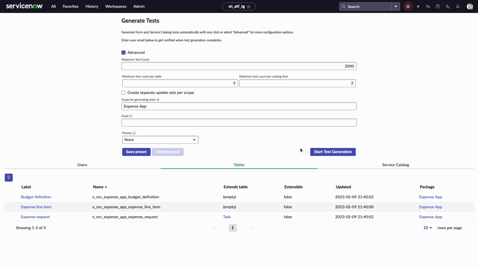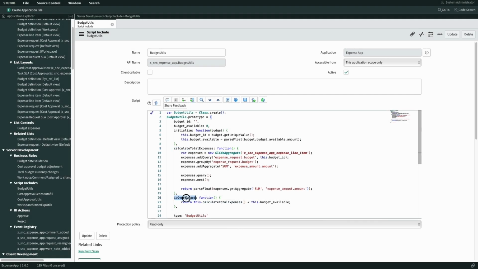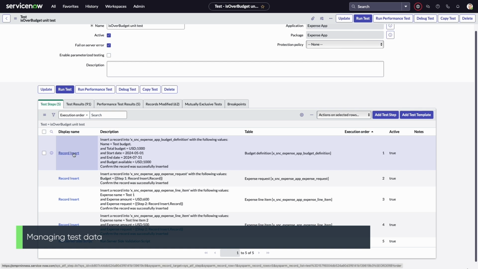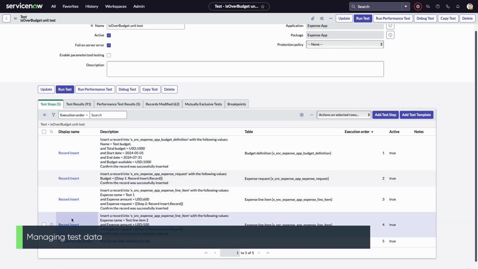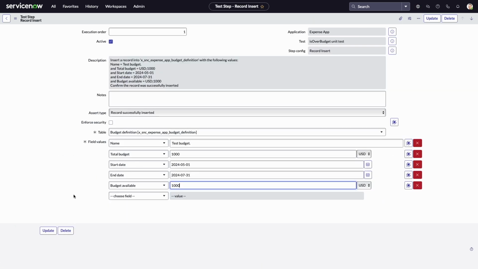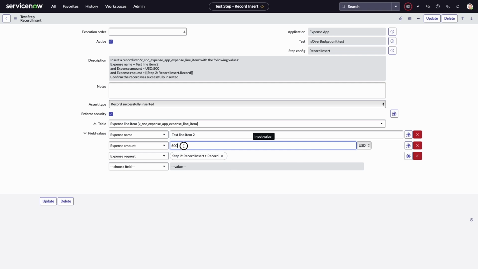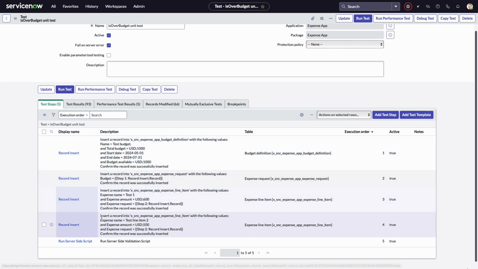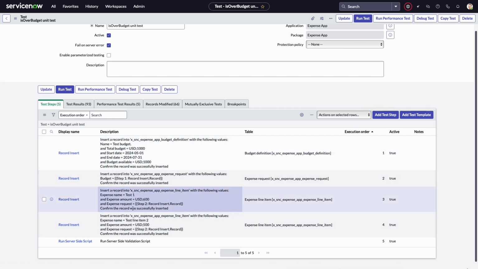The expense app has some code written to calculate if a project is over budget. While test automation runs, I'll create a unit test for this code to make sure it's working properly. First, I'll set up some test data by creating a budget and an expense record and a few expense line items. The available budget will be set to $1,000 and the line item amounts $500 and $600 each. This should put us over budget. All test data created in this way will be rolled back after the test has run.